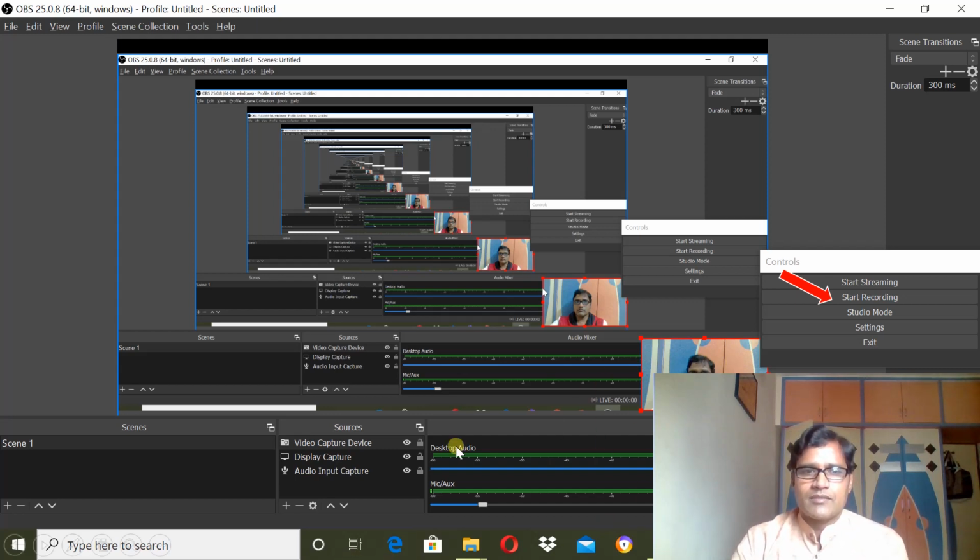So see now, scene 1, then sources, 3 things are there. 3 things will be recorded. First is video capture, means your own video as you are speaking. Second is display, which means the screen, the PowerPoint screen, and the third is audio, that is the microphone. So in this scene there will be 3 things: your video, your voice, and the display of the PowerPoint presentation.